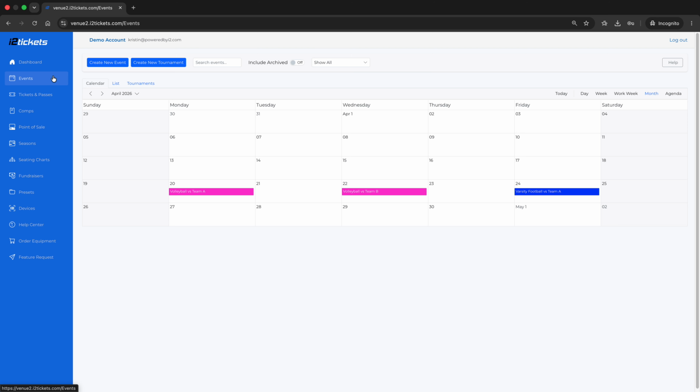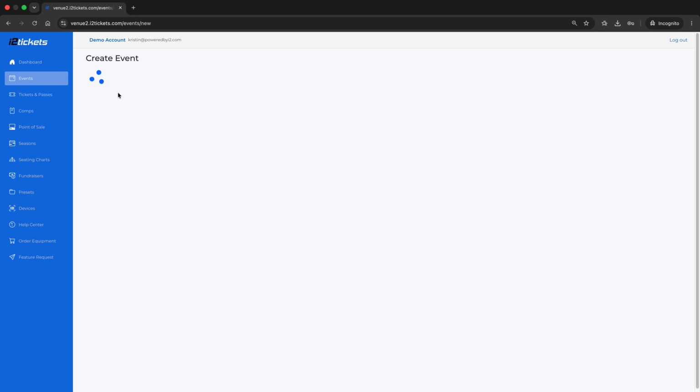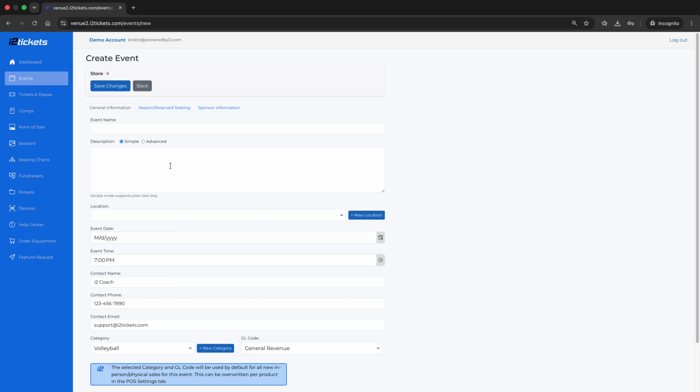The events section is where you'll build and manage the individual events your customers will attend. There are three main tabs available: Calendar View, List View, and Tournaments. Let's begin by creating a new event. You can create an event by selecting Create New Event or by simply double-clicking an open space on the calendar.